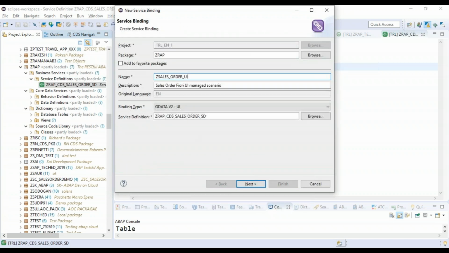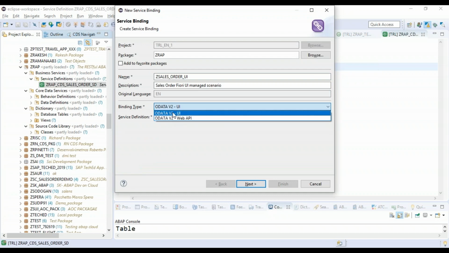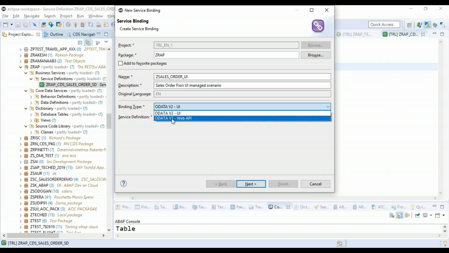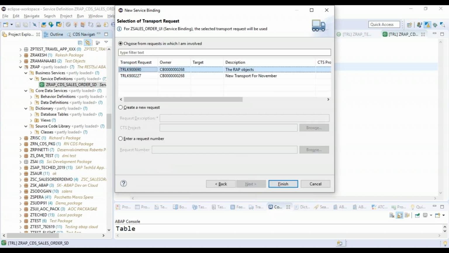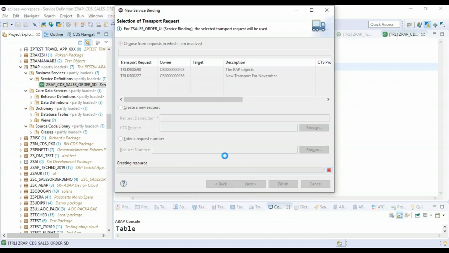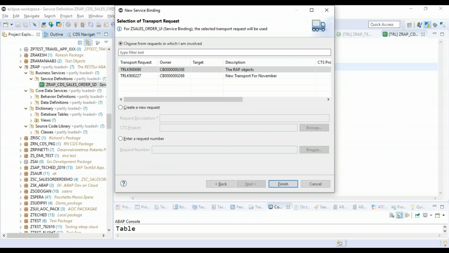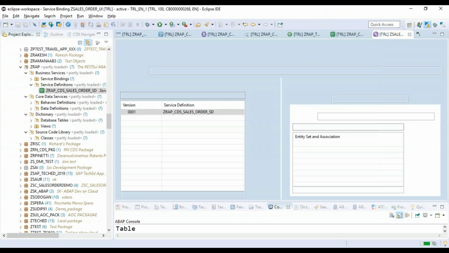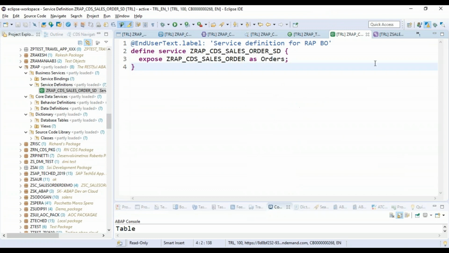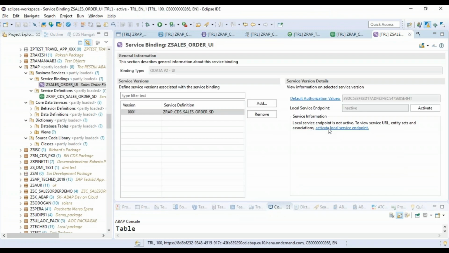Now, one important thing to note here, there are two types of service binding which are currently available. One is for the purpose of Fiori UI, which includes the annotations, and the second one is Web API. So we go with the Fiori UI, and an out-of-the-box Fiori app will be available for your preview. So I just activate this, and you can see service binding is created.